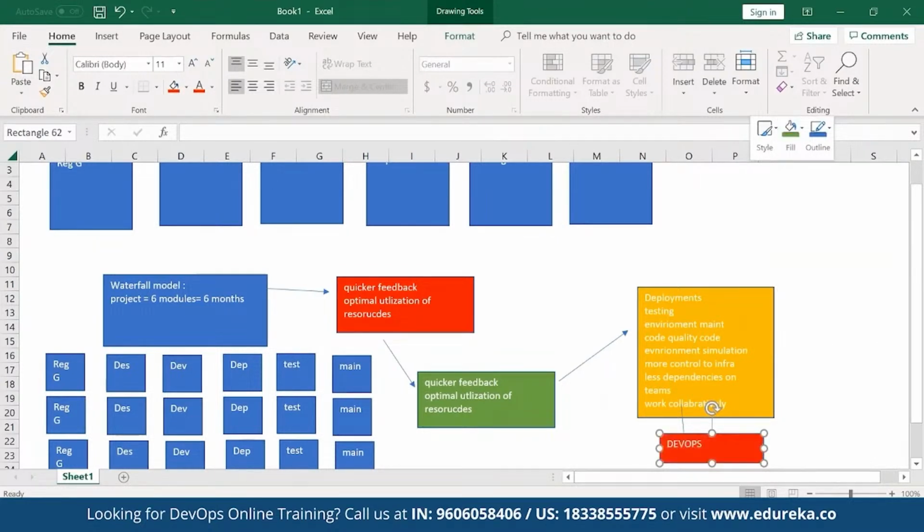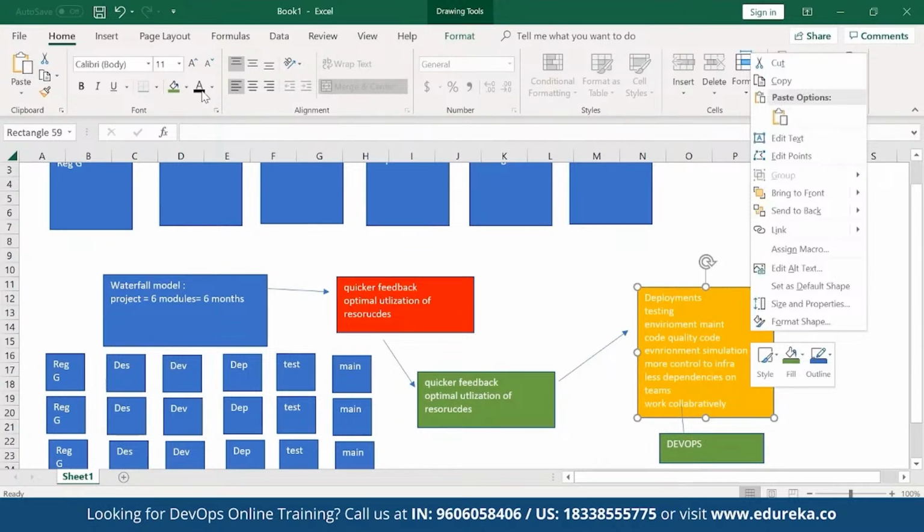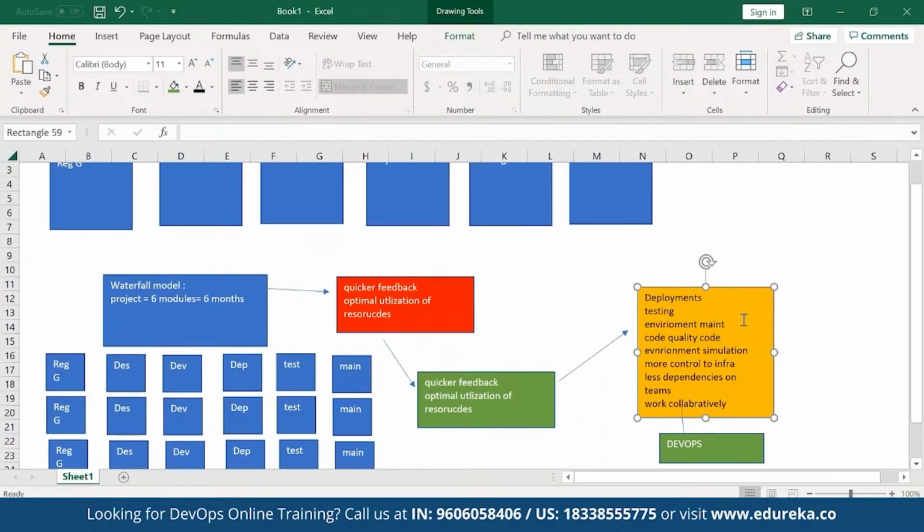Yeah, the solution to the problem is DevOps, and this is how the DevOps concept started. Now DevOps is an umbrella. As I told, a few problems like deployment is one of the problems, or maybe testing, environment maintenance. So multiple problems are there. Environment simulation, environment maintenance, control of the code quality. So the entire thing apart from development will fall under DevOps. So DevOps is a big umbrella.